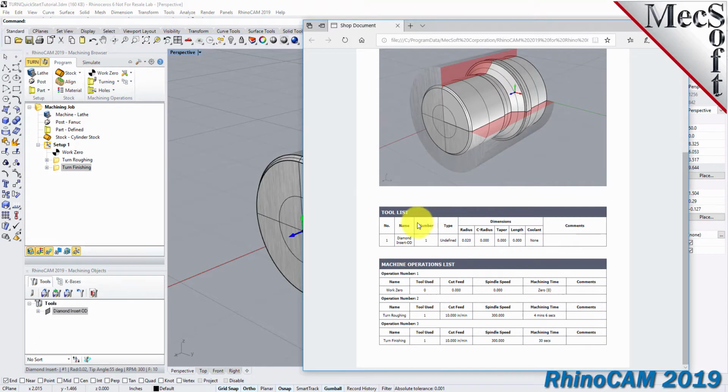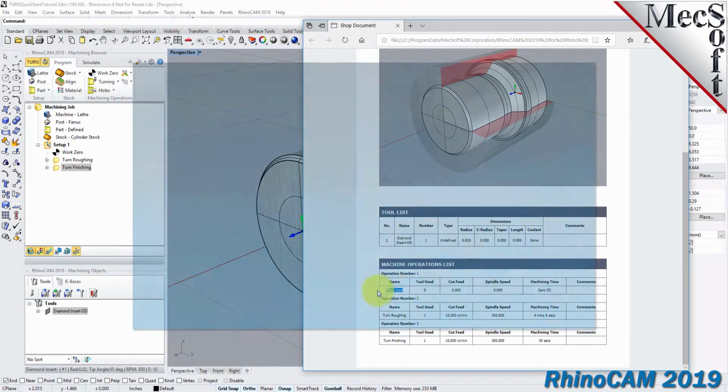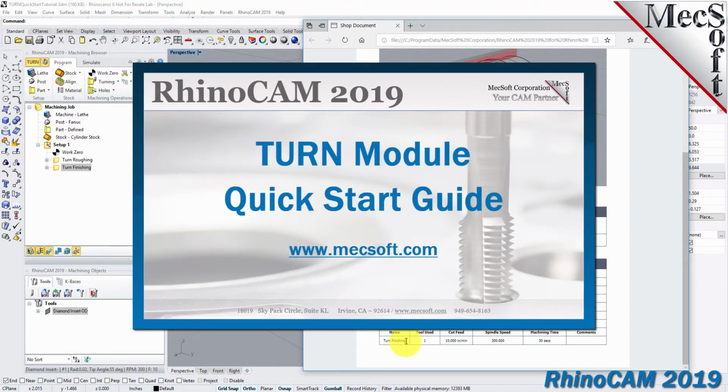This completes the Quick Start tutorial of the RhinoCAM Turn module. For further assistance, you can visit the online help supplied with the program or visit www.mecsoft.com for additional tutorials. Thank you.